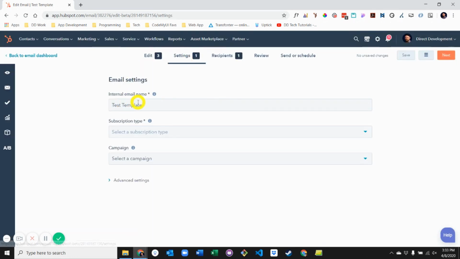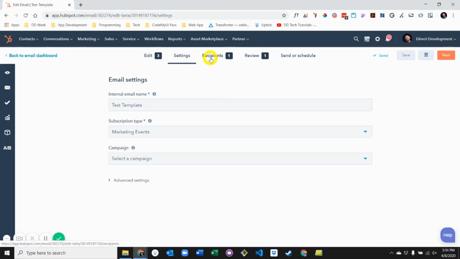Here you have options to rename your email, assign the email to a campaign, and select a subscription type. Subscription type is especially important because in theory it will determine what your users may unsubscribe or subscribe to. You wouldn't want your users to accidentally unsubscribe from event information when really they were trying to unsubscribe from a particular blog. Next is the Recipients tab.